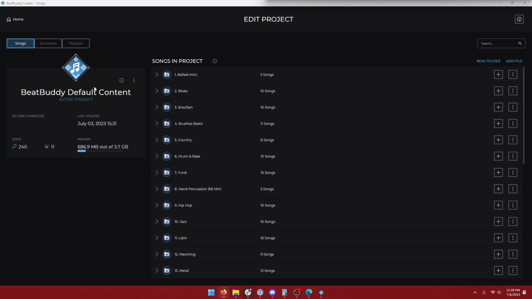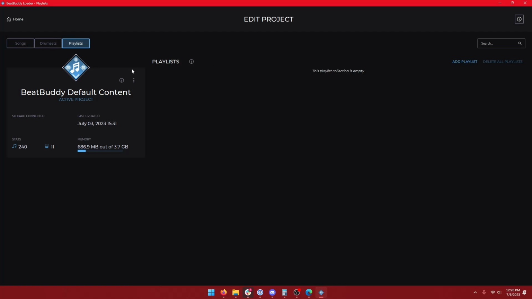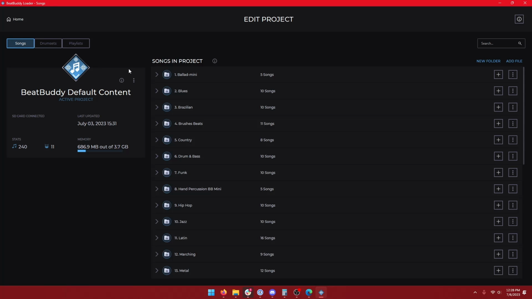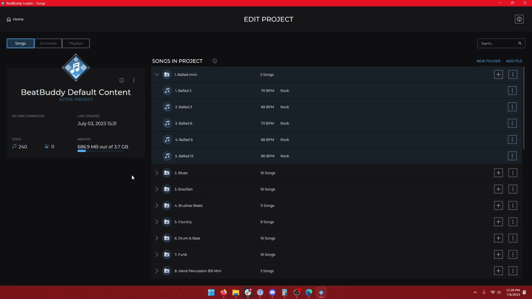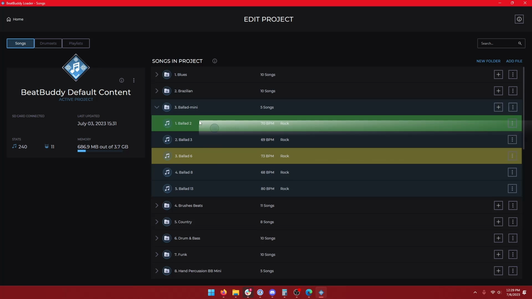To the right of the project info section is where you'll see the songs, drum sets, or playlists in your project, depending on the tab you have selected. In the case of the songs view, folders are indicated with a side-facing arrow. When clicked, it rotates facing downwards, indicating that the folder has been expanded and showing you all the songs in that folder. Songs and folders can be reorganized by dragging and dropping.